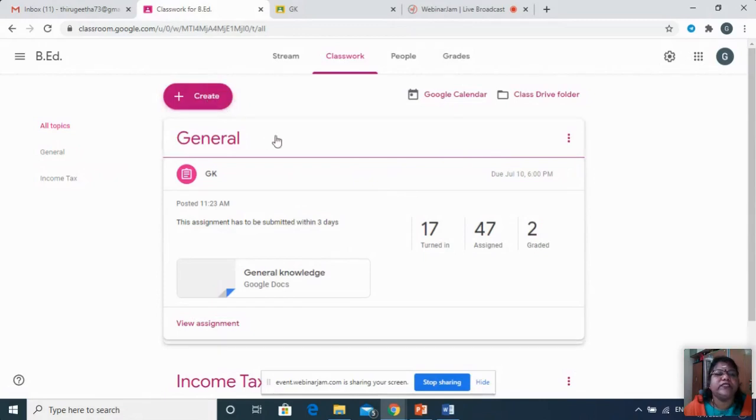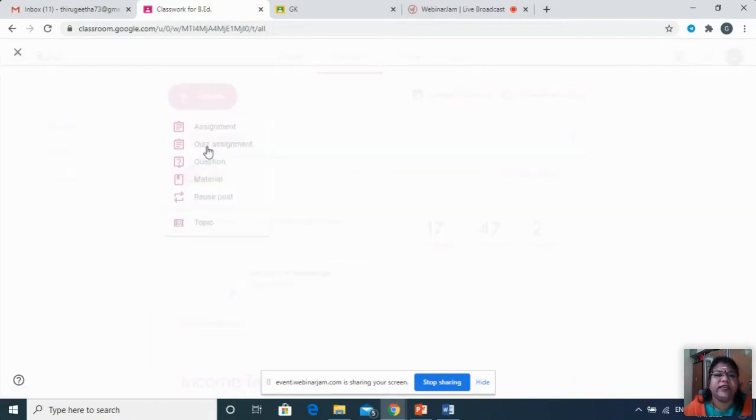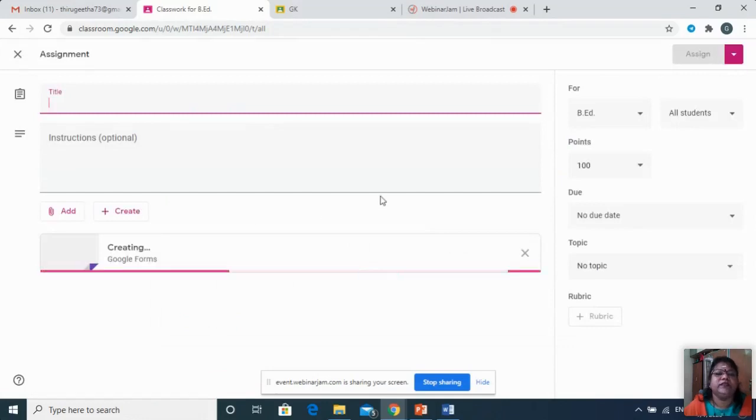Now the next important step is they can also assess the students by giving a quiz, which is very, very important. So for that, again, we have to go to the classwork plus create icon. Now for the quiz, you have to select the second one, quiz assignment. So I'm selecting this quiz assignment. Same thing, like title, instructions, everything is going to be the same.